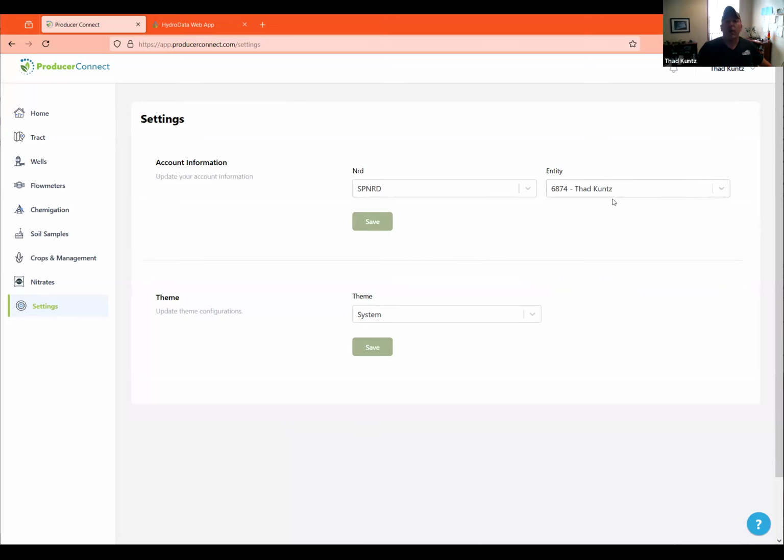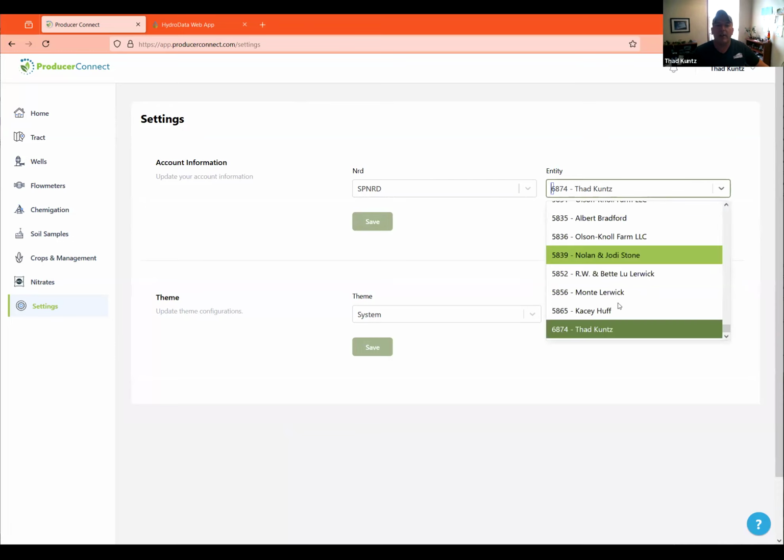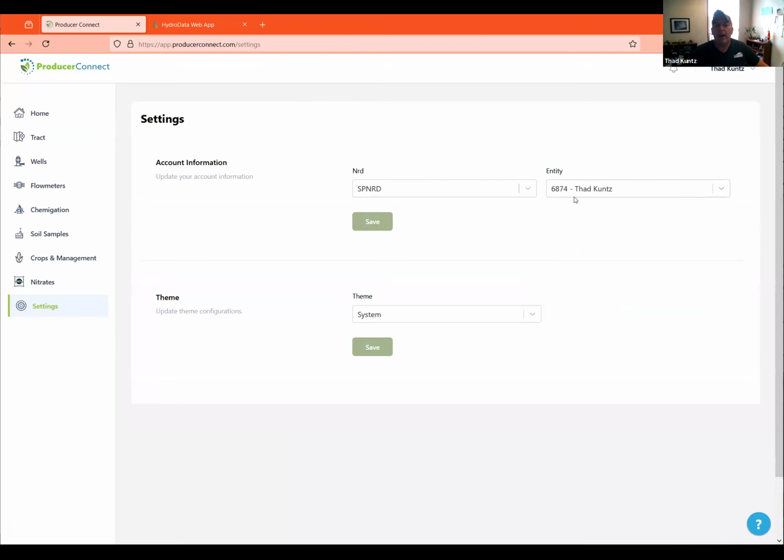So you can also have crop consultants assigned to multiple users. So they would come in here and say, okay, I'm entering data for Thad Koontz today. I'll just become Thad Koontz right here. And then they'll just see my information. They'll enter all the data that they've gathered for me. And we track then who is entering the data. So with the crop consultant entering it, we know it's them entering it. If it's the producer entering it, we know it's the producer or the farmer or the landowner entering the data.